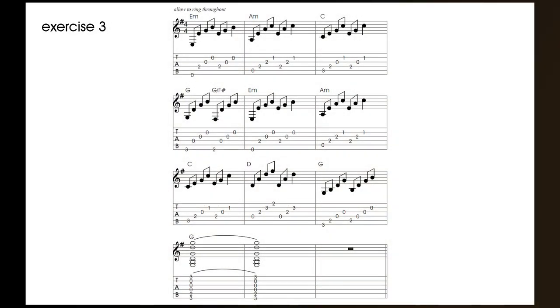Exercise 3. The first thing I need to point out about exercise 3 is that it's in the key of G major. And this doesn't really affect you if you're reading the tab. However, if you look at the score, you'll notice the music has a sharp symbol on the top line. And that line is the F line. And what that means is every time you get an F in this piece of music, it's played as an F sharp, and that basically is the key of G major.